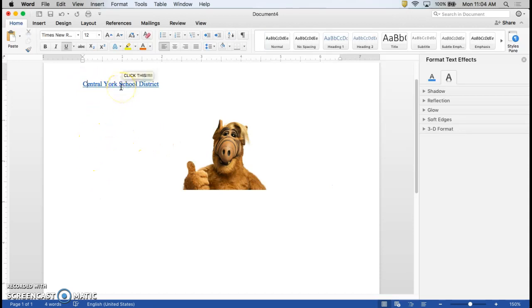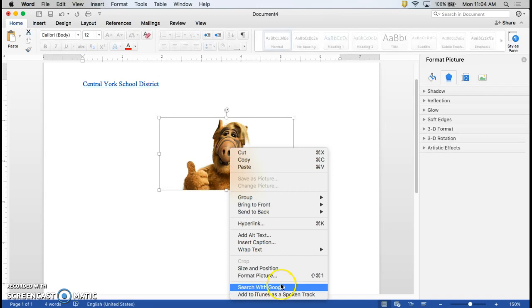And let's put our cursor on it and check out our screen tip. Pretty cool, right? Okay, do the same thing with pictures. Pictures can be hyperlinks as well. Just click on Alf, right click, go to hyperlink, and the same thing.